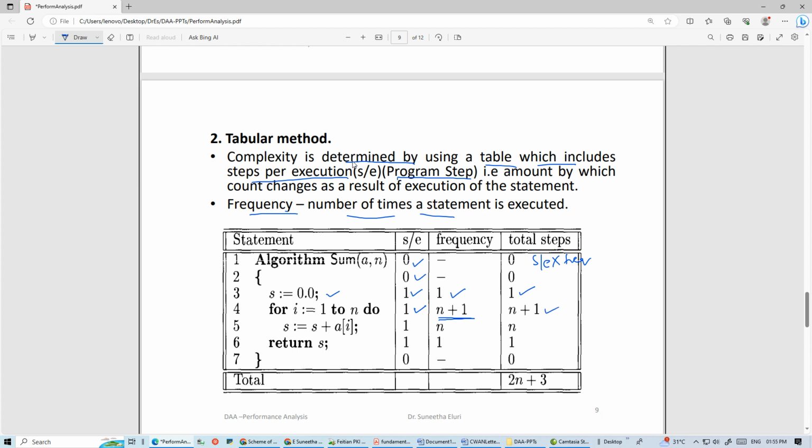So hence total steps required is n plus 1. And finally s is equal to s plus ei. So one program step here, and this would be repeated for n times. So 1 into n, it will be total steps n. And return s. So here I am returning the s value, the resultant value. So program step is 1, and frequency is also 1, and here total steps is 1.